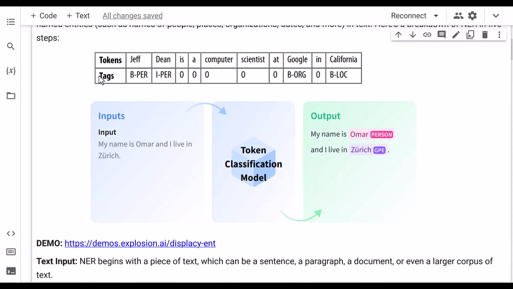In this image, you will see the tokens here. In these tokens, you have Jeff Dean is a computer scientist at Google in California. Then you have the tagging. So Jeff Dean is a person. Before this person, you have the prefixes B and I. Then there is O, O, O, and again O. Then you have Google, which is an organization. A prefix B is used here and then O, and California is tagged as location and the prefix is B here. So what are these prefixes?